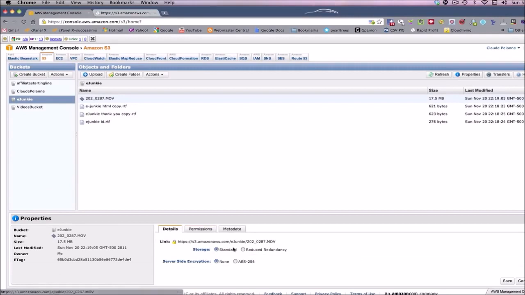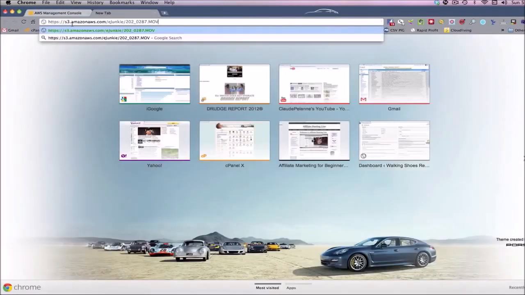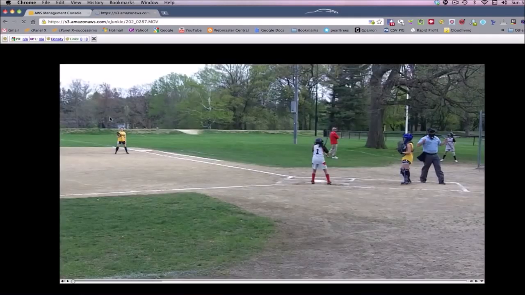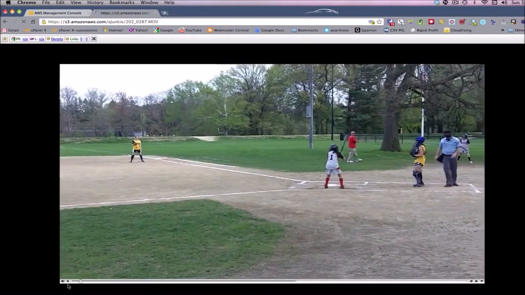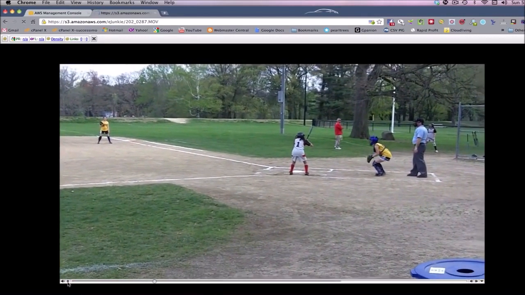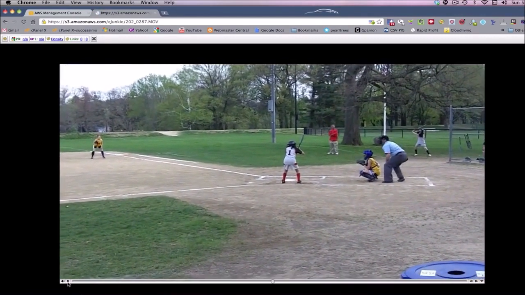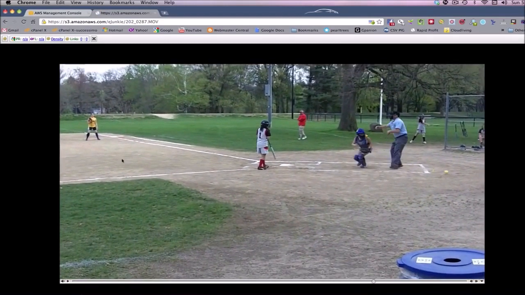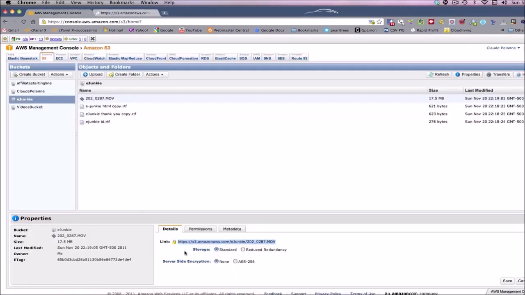So if I come back to my details now and I take this URL, I come up here and I put it in my browser. It's going to set access to this video. It allows it to be played. It allows it to be public. So we've just seen how to turn a file, in this case a video.